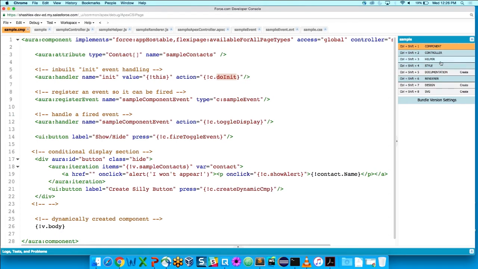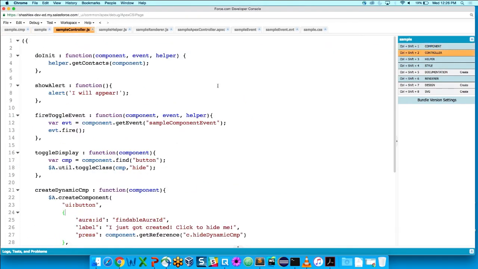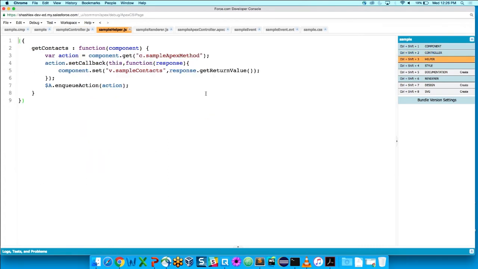And what does that action do? That's there in the controller. In do init, it says helper.getContacts. Right? And I'm passing the component. And helper has a getContacts method, which does a call to Apex and returns the response and sets up the attribute with the response value.